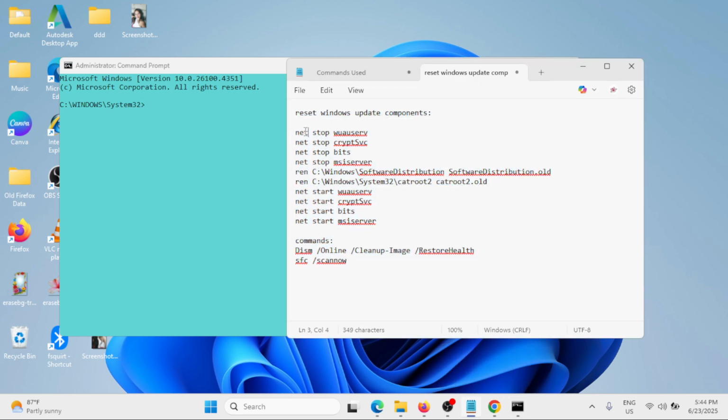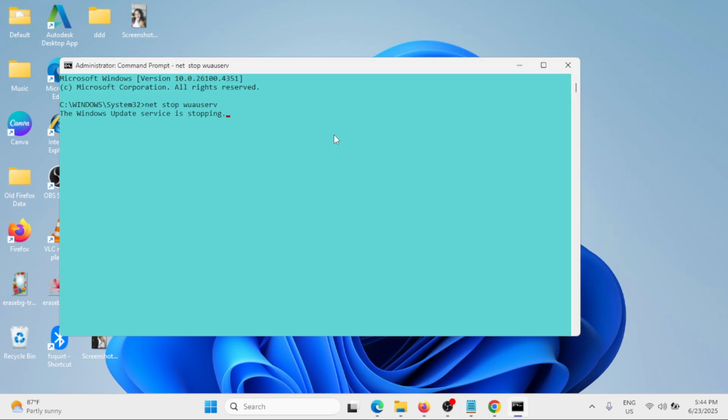To copy this command, which will be posted in the description box below, press Control C to copy, and then Control V. So wait for the process to be done.